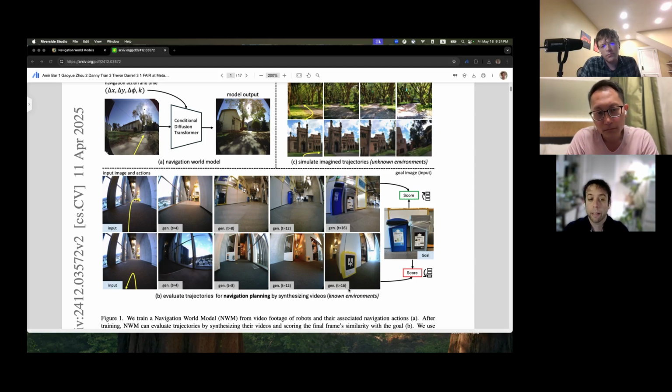If you want to navigate to some object, for example the blue and gray beans, you can measure how close you are at the end of these trajectories to this goal state. So in a goal-conditioned way, you can search for a trajectory that minimizes some cost. That's the idea. The cost is just going to be the similarity to this input goal image here. Okay, does this make sense?